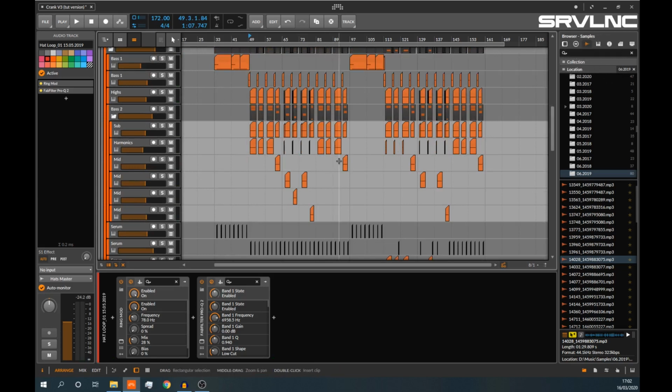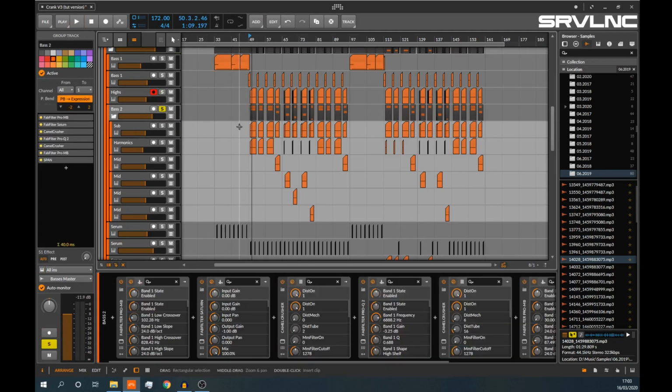So the bass, it's pretty simple really. So you've got the highs. I've split it up into layers. I've got this high end because this subby layer doesn't really provide any high end. So in combination like this. Yeah, like that.